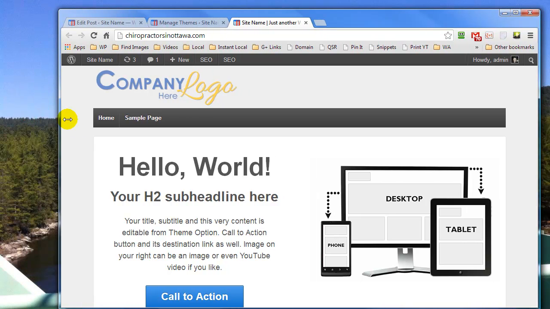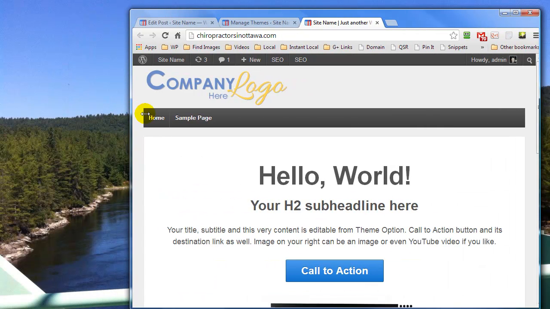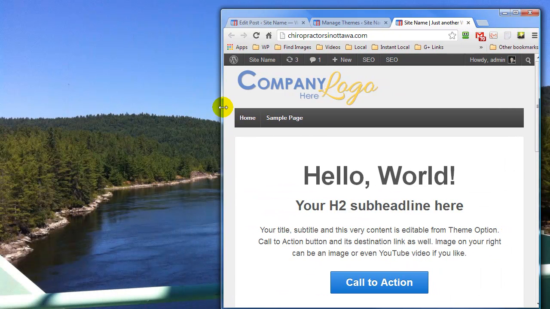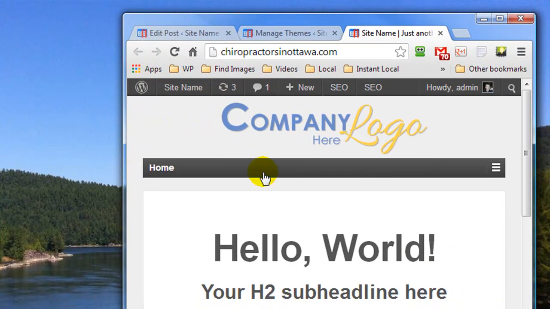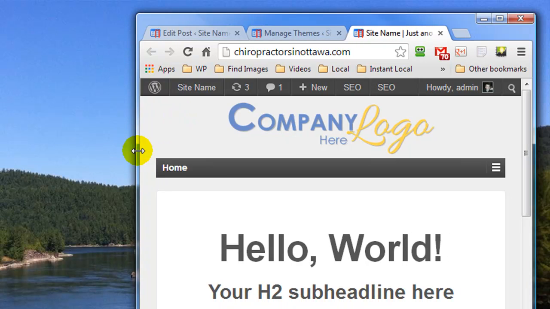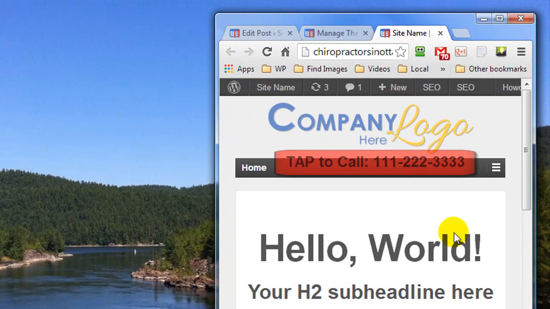What happens is when I shrink the size of my browser window, it becomes responsive, and once it gets to a certain width, which is right here, you'll see that the menu changes and elements on the website change so that it's more friendly for a mobile device. So what I would like to happen is when it gets to this point right here, I would like a button, a tap to call button, to appear so that it's right at the top below the logo and it's clear if a user clicks on it, they can call the business. So how do we do this?